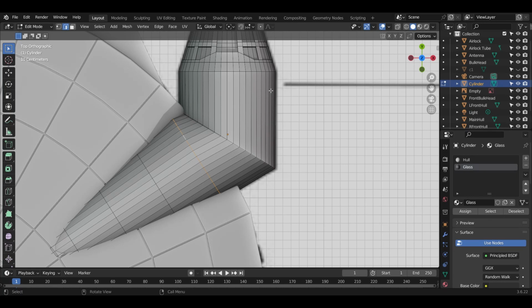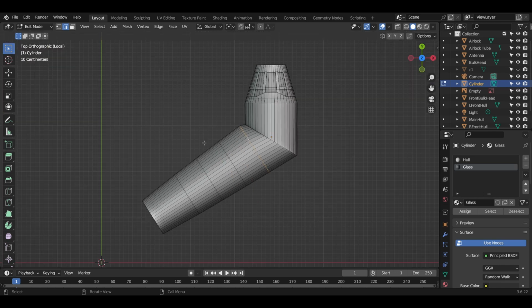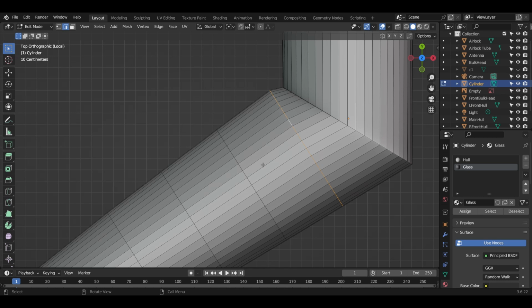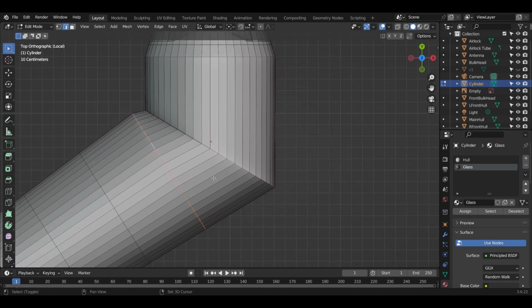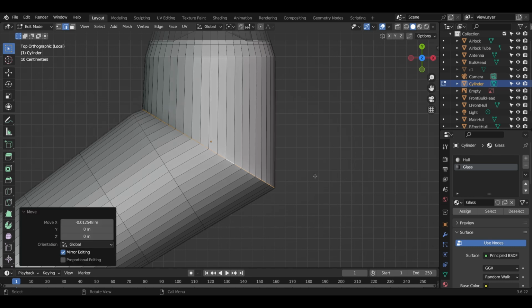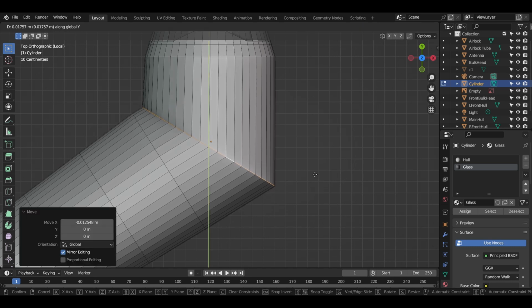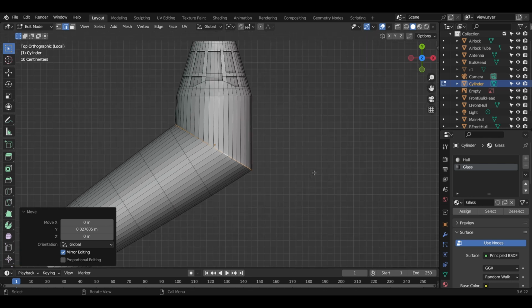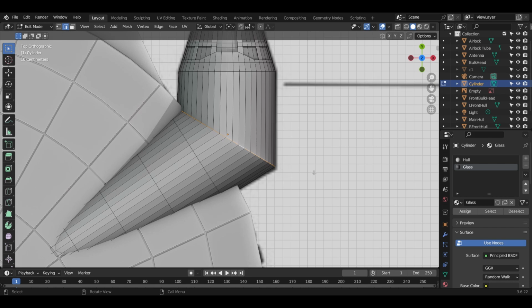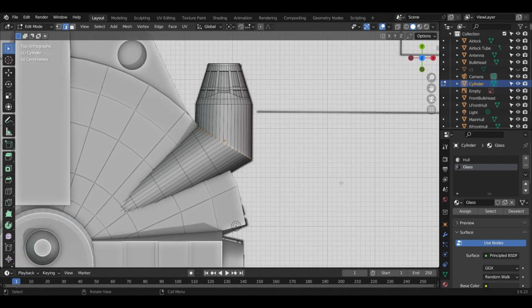So let's fix it. In top view, isolate the cockpit again with the / key. Now zoom in. Alt select the intersecting edge loop. Press G to grab and Y to move it up. That looks better. Press the / key to return to normal view. Rotate around to check the look.